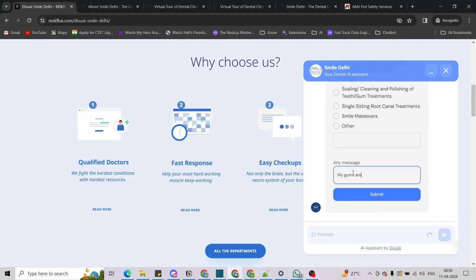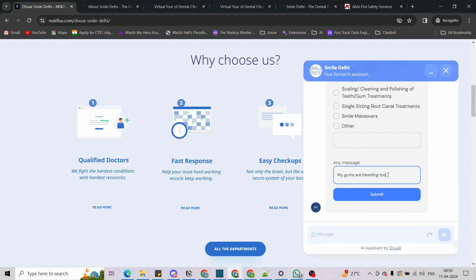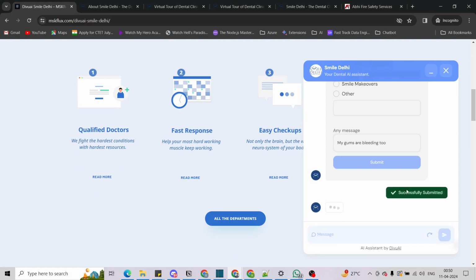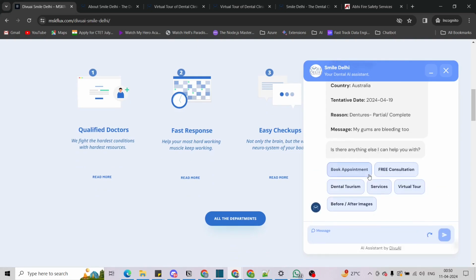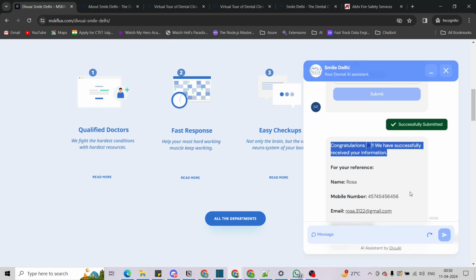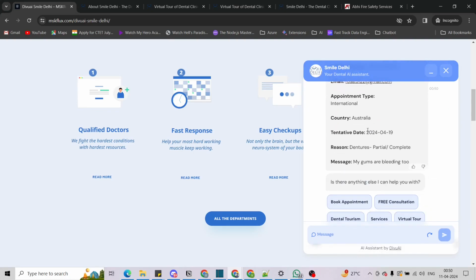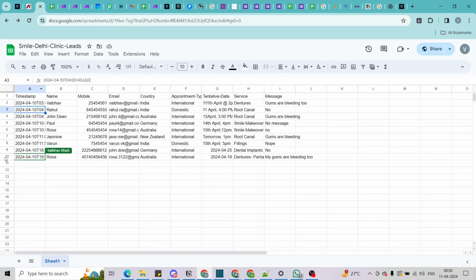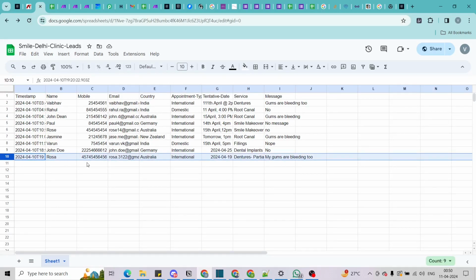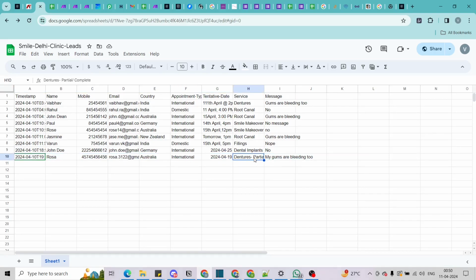They can choose their service, and once the user clicks on the submit button, the form will be successfully submitted and a confirmation will be provided in the next step. Once the user submits the form, all the information of the user will be directly saved into a Google Sheet. As you can see here, it is Smile Delhi Clinic Leads. So the information that we provided is saved in the Google Sheet.